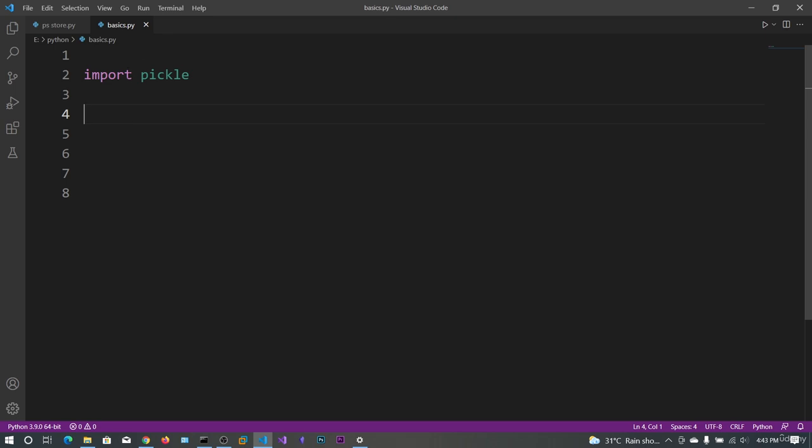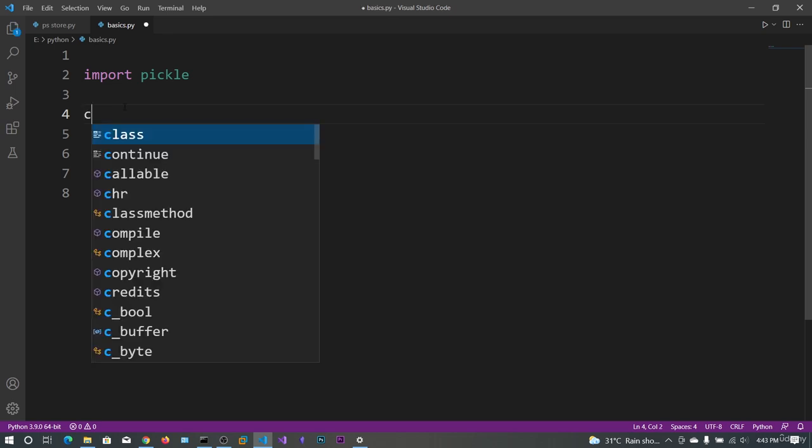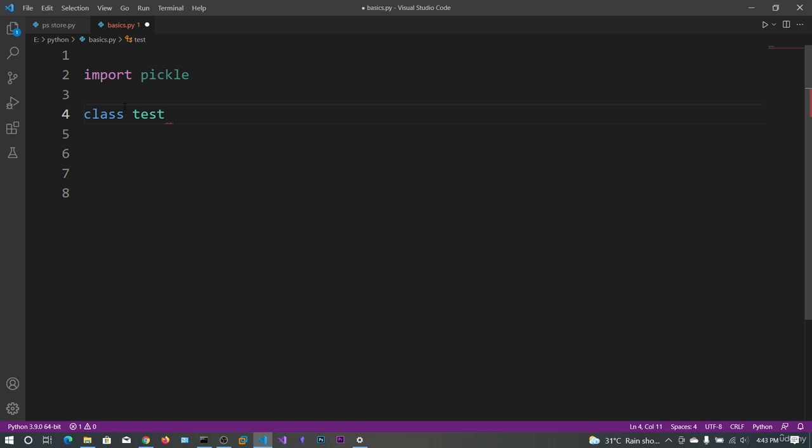So pickle can serialize most data like dictionaries, tuples, lists, JSON, etc. But it cannot serialize files. So let us see an example. Let's create a class, let's say Test. In this we have the constructor, __init__.